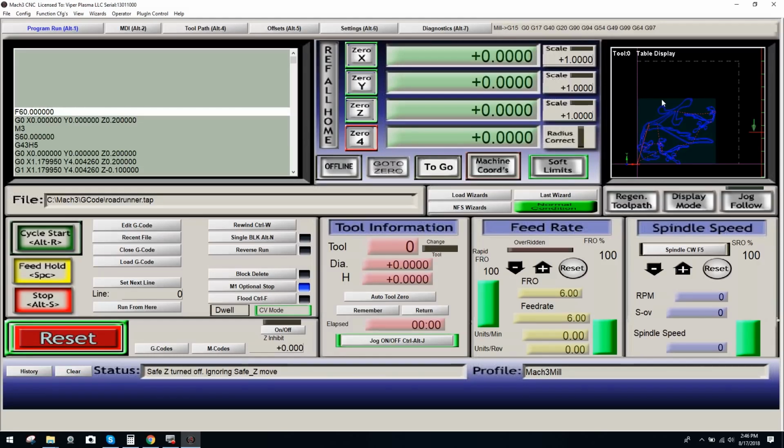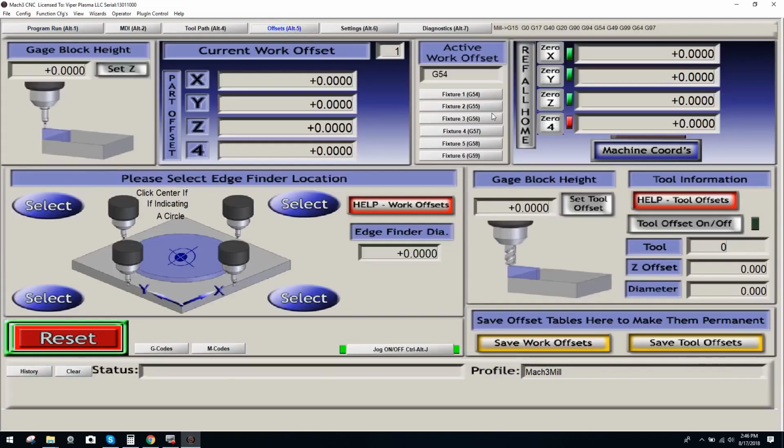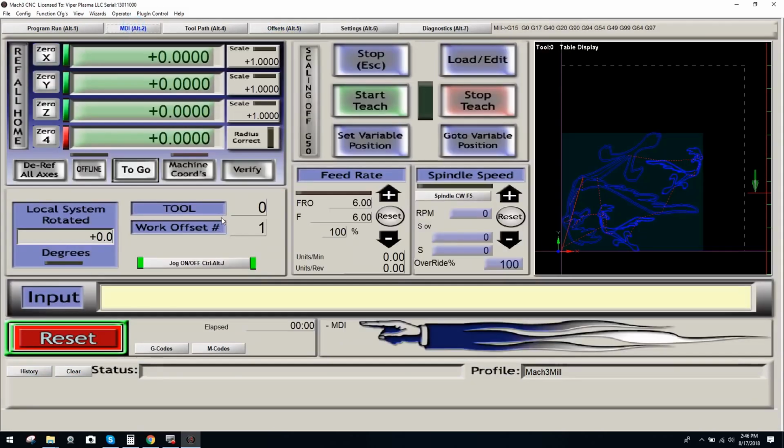So if I want to now change my offset, just to show it live, what I would do, once again, I'm going to reset this because it drives me crazy when there's anything in the status bar. Now I'm going to come over to my offset, or excuse me, I'm going to go to MIDI. I've got to reset. I'm getting ahead of myself. I'm going to come over here, and on my X, I want it to move 5 inches positive.